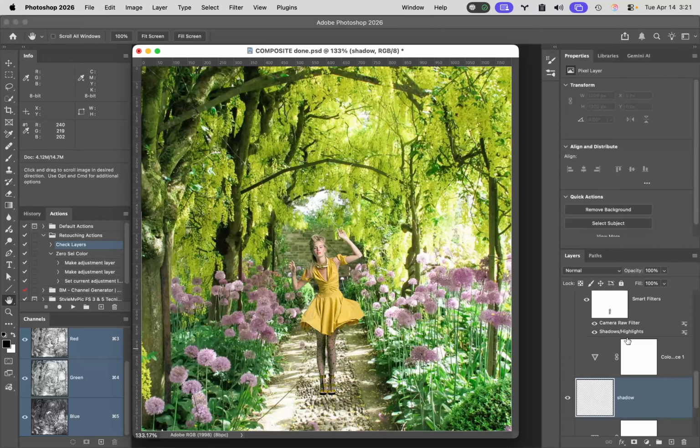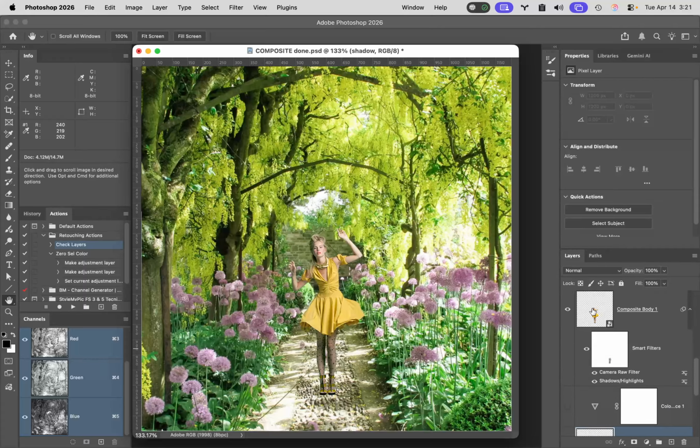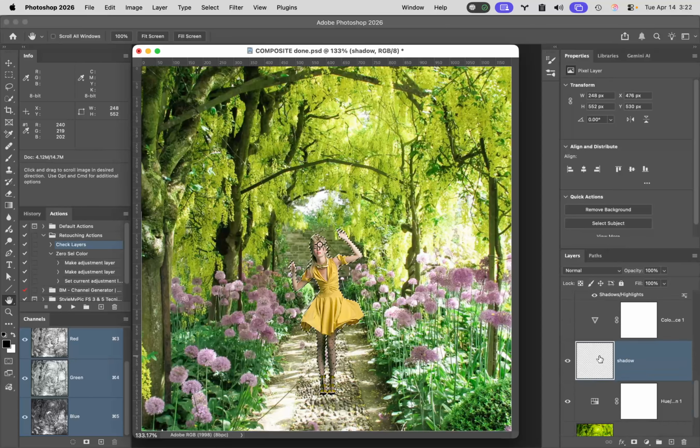Then I'm going to go up to the girl, hover over the thumbnail of the girl, hold down my Command key, and click to load her as a selection. So it's just the marching ants of her. I'm going to come back down to my shadow layer and fill this with black. If your foreground and background colors are not defaulted, hit the D key first. Black is my foreground color, so Option Delete will fill that with black. Command D to deselect and get rid of the marching ants.